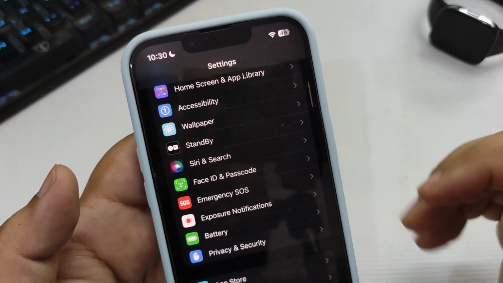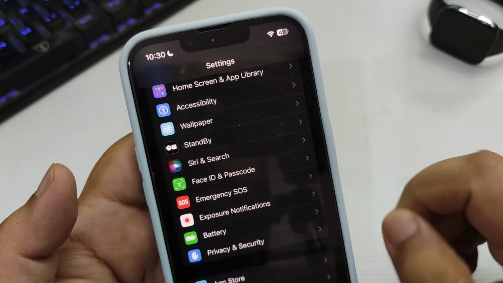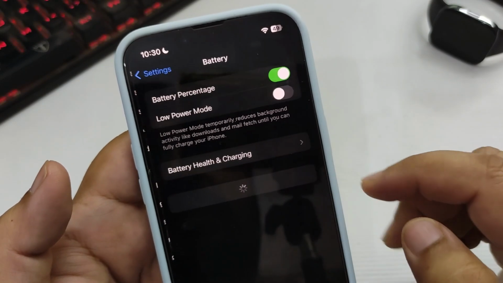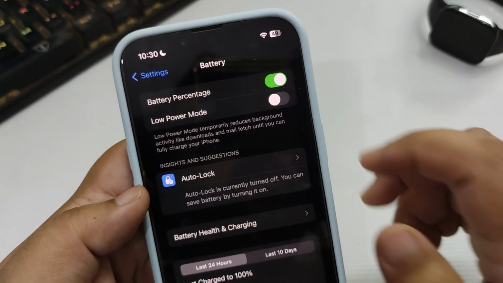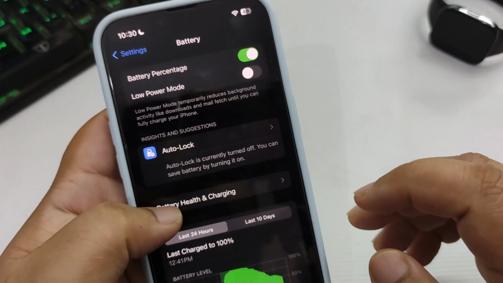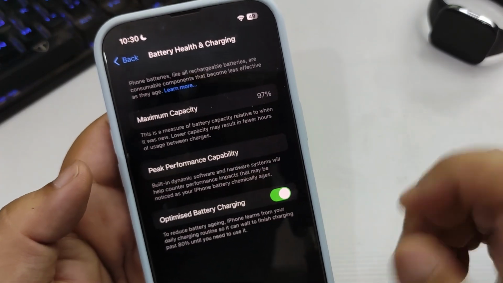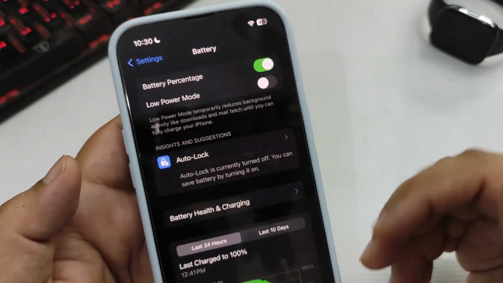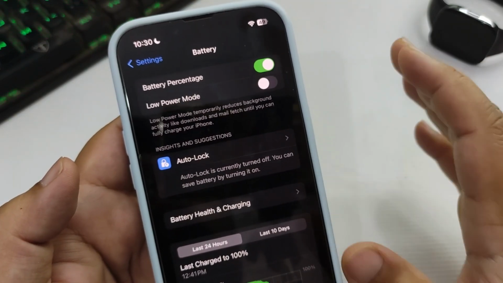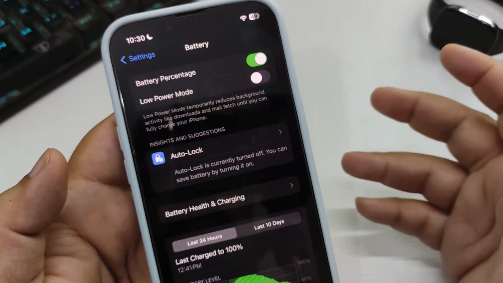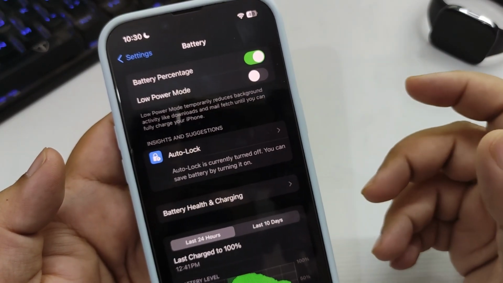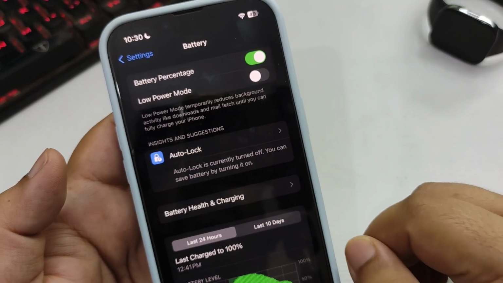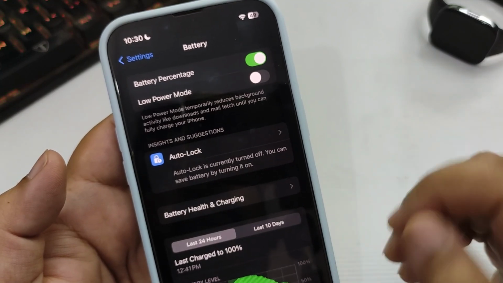There is also a new battery health menu with iOS 17.4. Going into Settings and Battery, you can access the battery health menu, but unfortunately this feature is only available for the iPhone 15 and 15 Pro Max models. I don't know why this didn't come to the older iPhones. It seems like a software feature, so maybe Apple will bring it later, but for now it is only available for the latest iPhones.